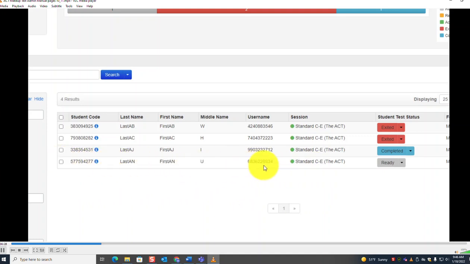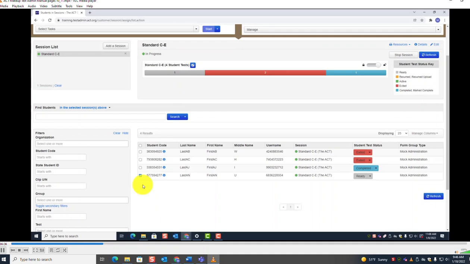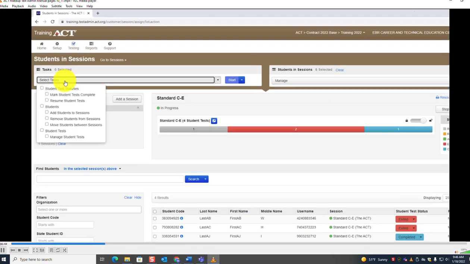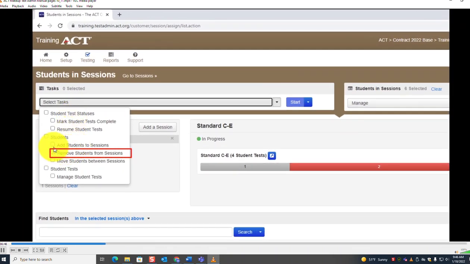So to remove the student out of the session, here's what you do. You're going to click on the little checkbox next to the student's name right here. So notice there's a check now. We're going to go back to the task pane. Okay. We're then going to go to right here where it says under students, remove students from session.